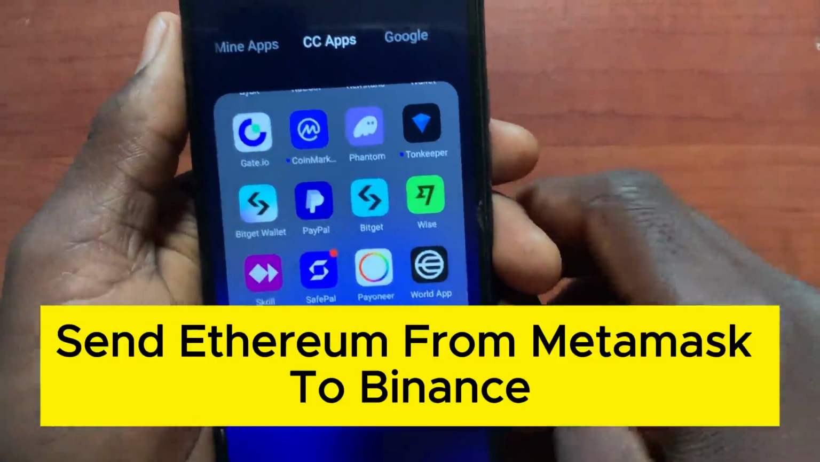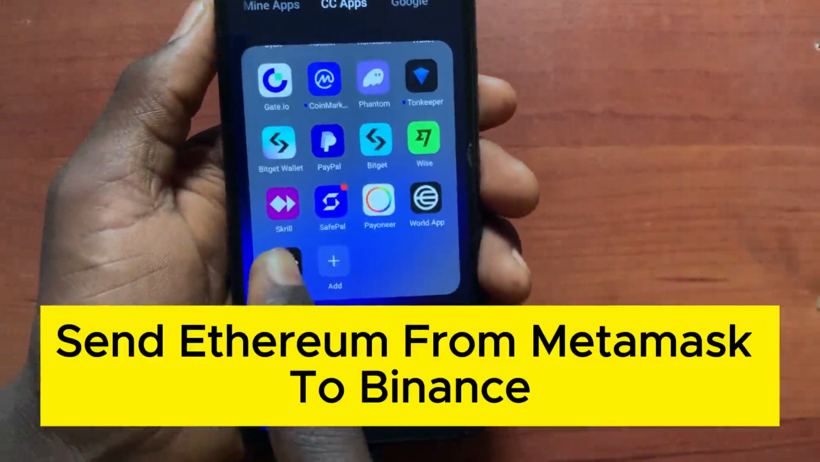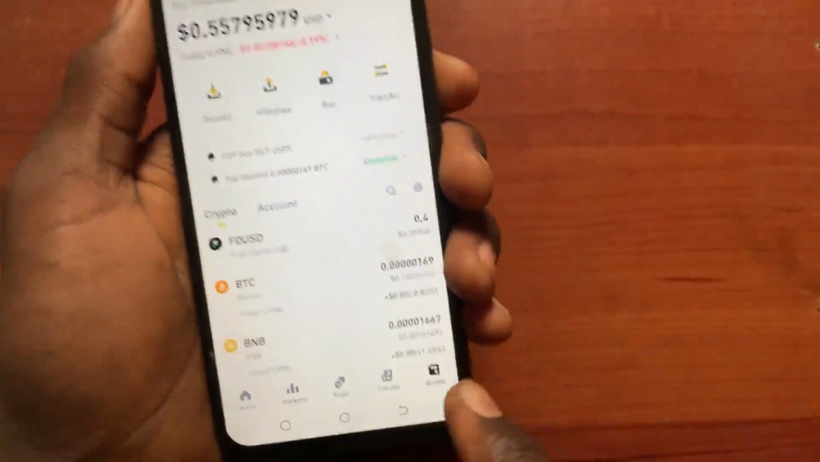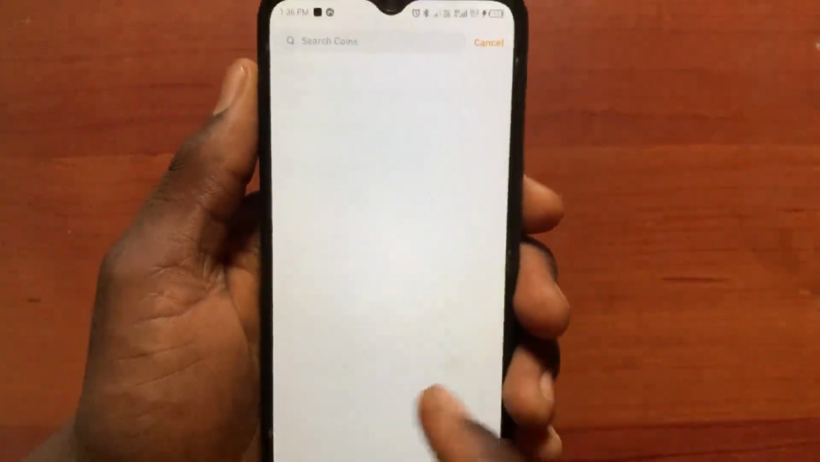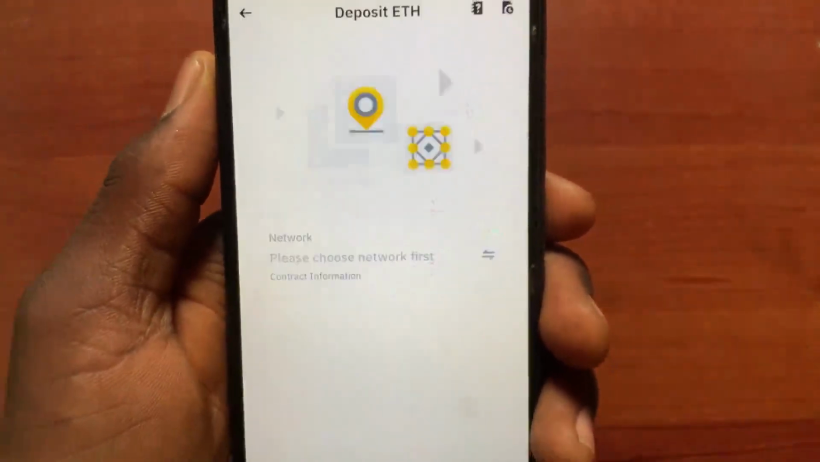How to withdraw ETH from MetaMask to Binance. So first of all, after you open up your Binance app like this, go to Asset and copy the Ethereum address. After you come to Asset, go to Deposit. From this section, go ahead and tap on this ETH Ethereum.